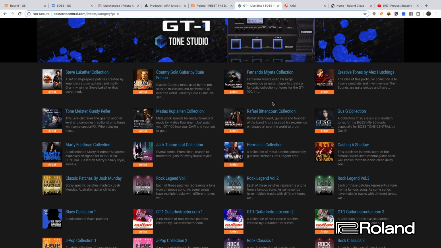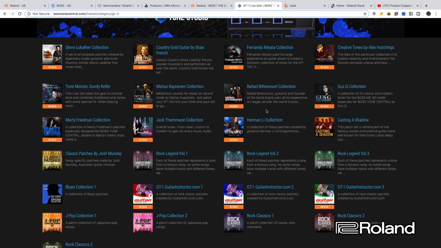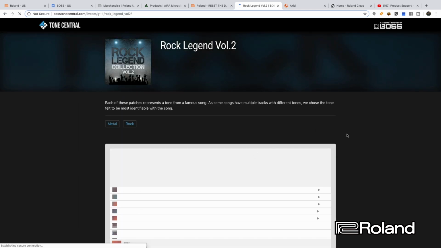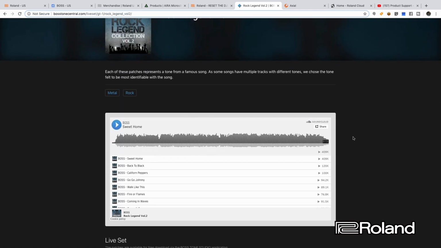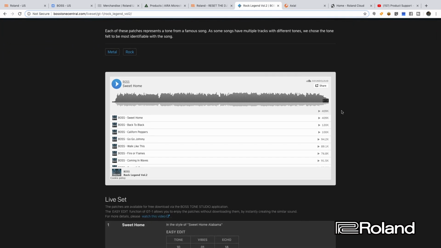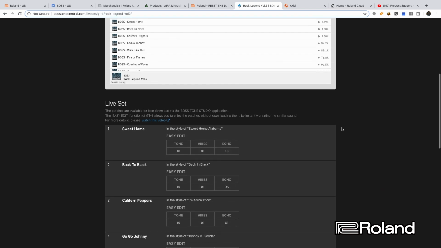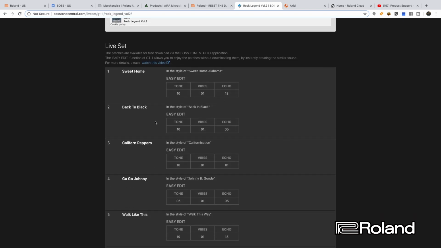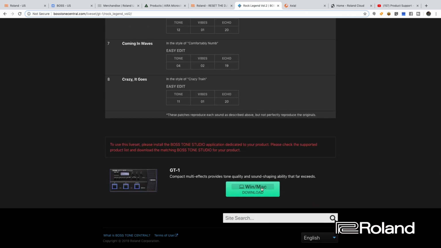Different tones already in there. You never know. You might be looking for a specific patch or create a sound of a song you like. It might already be in here for you. So you just click on the link, Rock Legends, for example, and then look at that. We give you nice previews using SoundCloud of what those patches sound like. And then, of course, our product guys have already laid out what you're going to get in the styles of these songs. So this is great. And look, you can just go ahead and find the link to the download there.